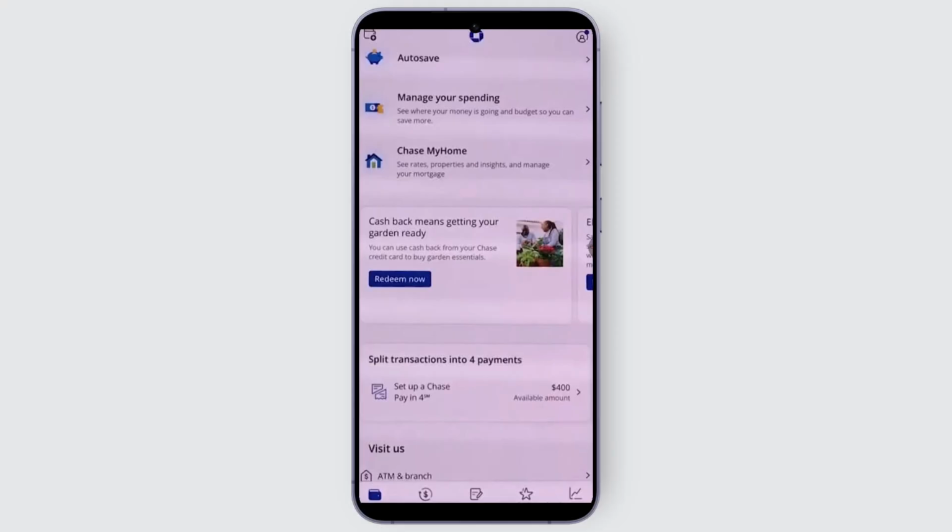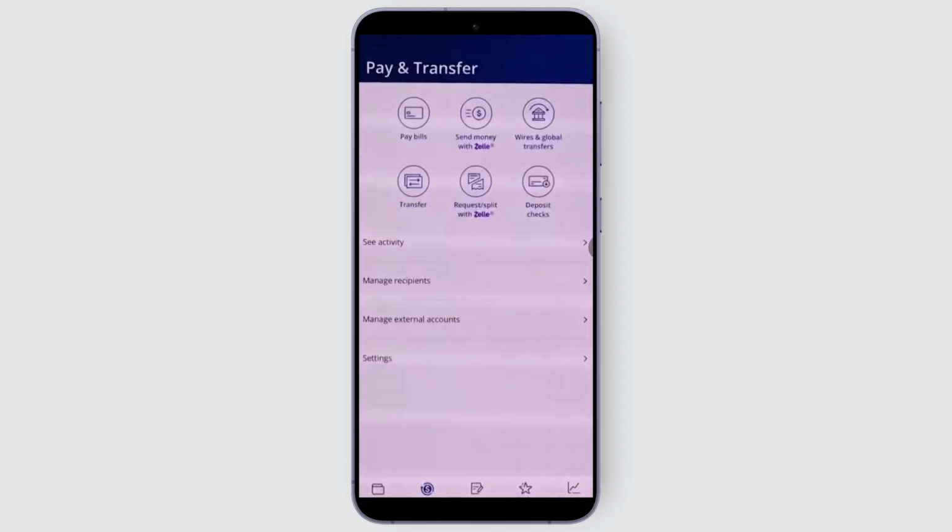The first step you can do is head over to the application of Chase Bank and go to the payments and transfer option, which is the second option. Once you tap on payments and transfer, this menu appears on your screen. Now, from here, look out for the pay bills option. Just go ahead and tap on it.